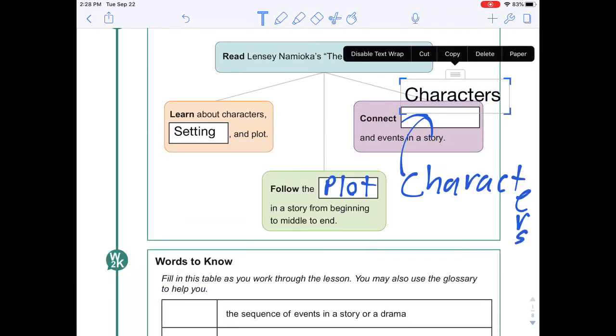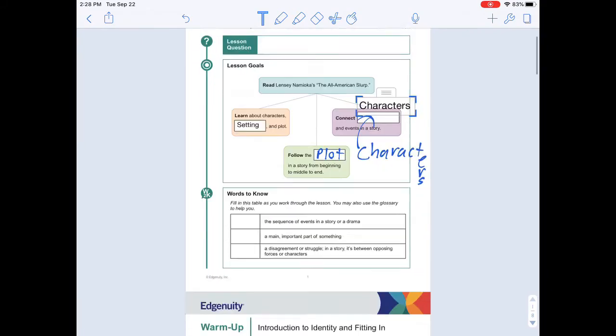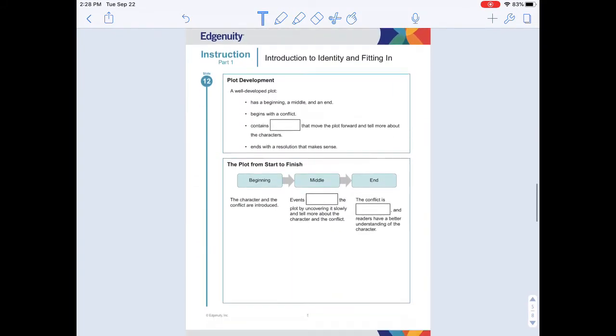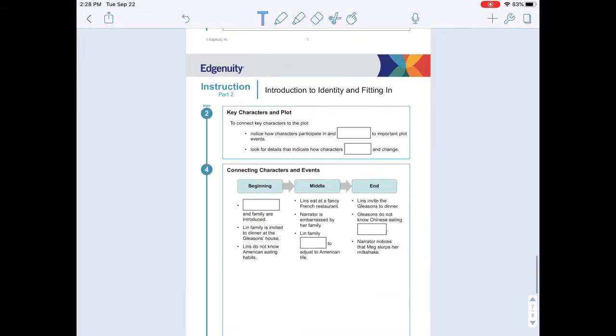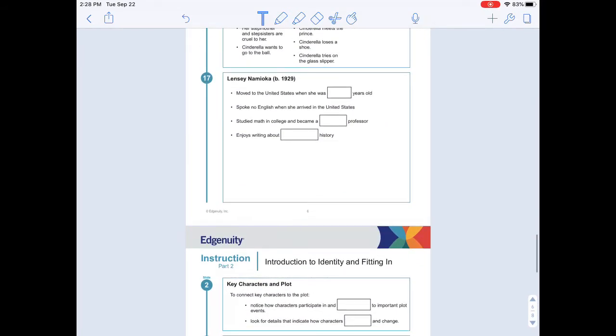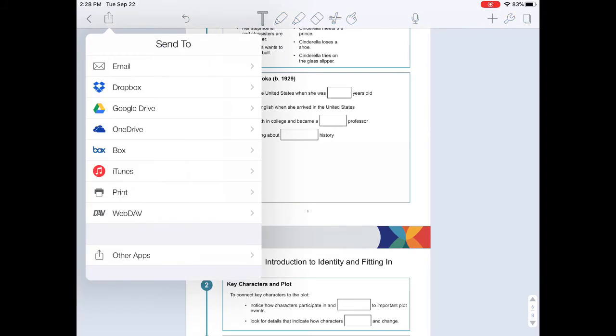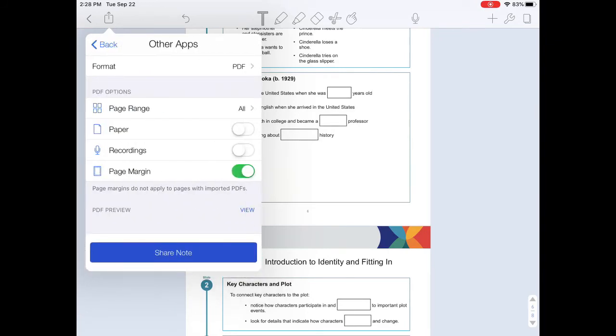Okay? Now, let's imagine I've done all of this work. I've gone back through the instruction and the warm-up and the summary and all of it. Now I need to submit it. So, I click on the box at the arrow out on the top left. Then I go down here to Other Apps.